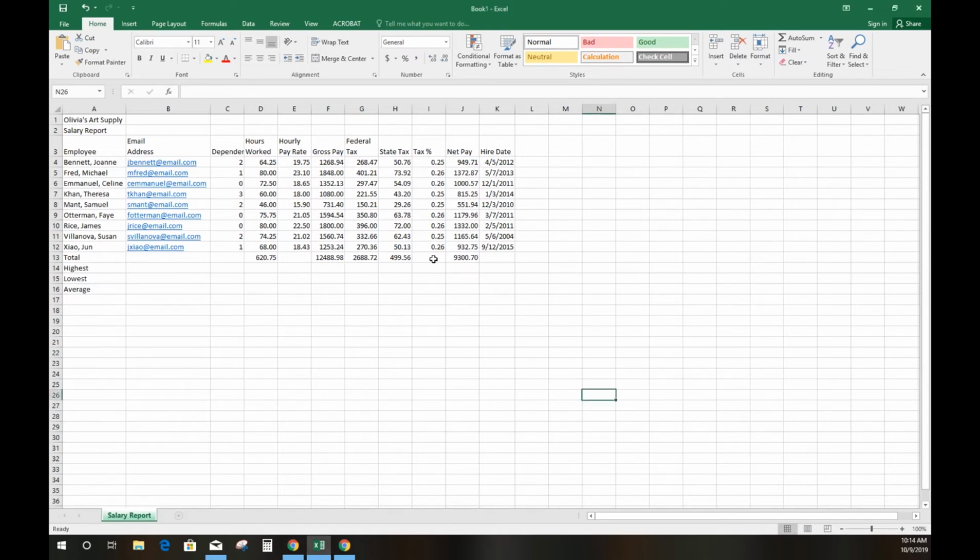And our tax percentage, we just want to carry that same formula down. So I'm going to highlight the number before, which would be I12. I'm going to drag it down, and I'll copy that percentage formula down to our total row. Next thing we're going to do is find our highest number in our range.